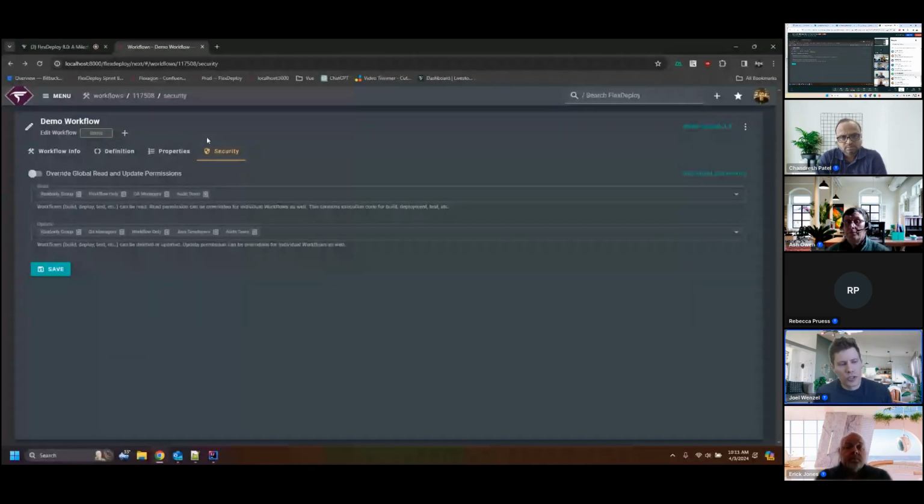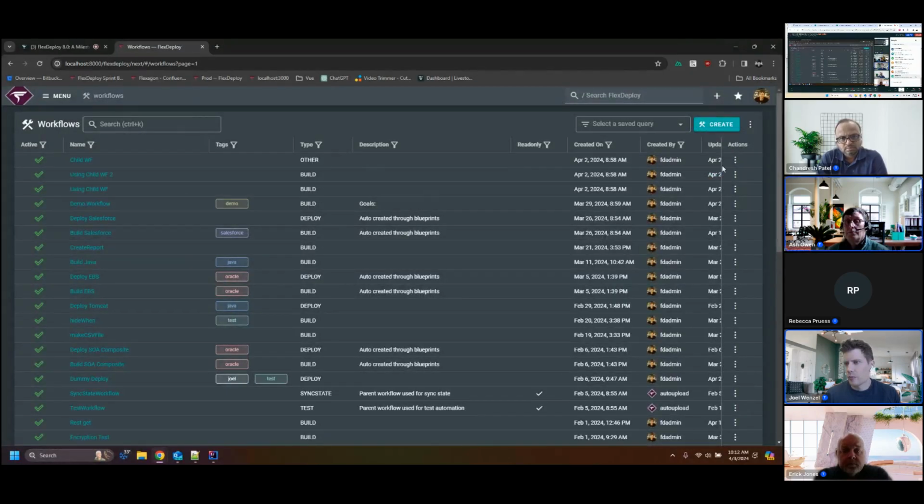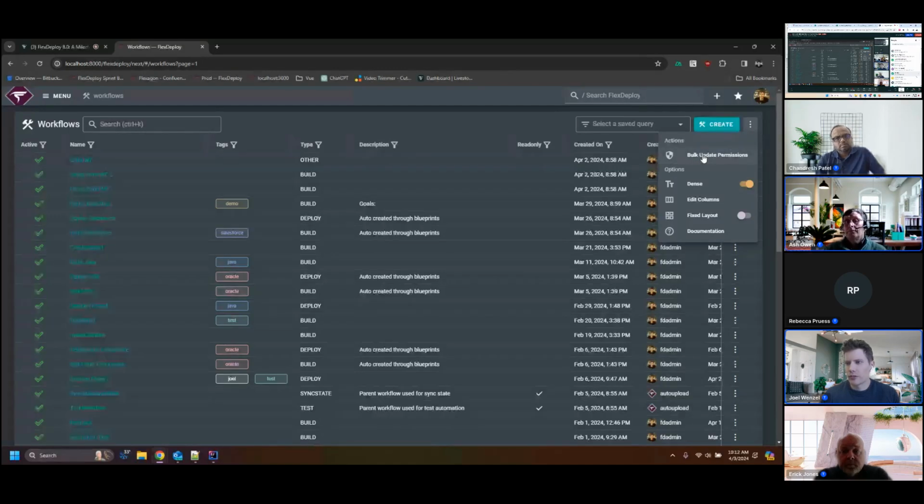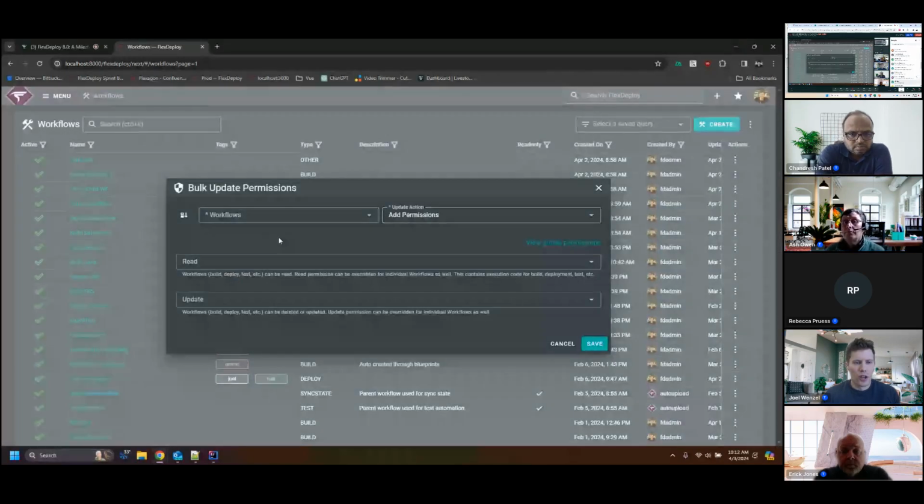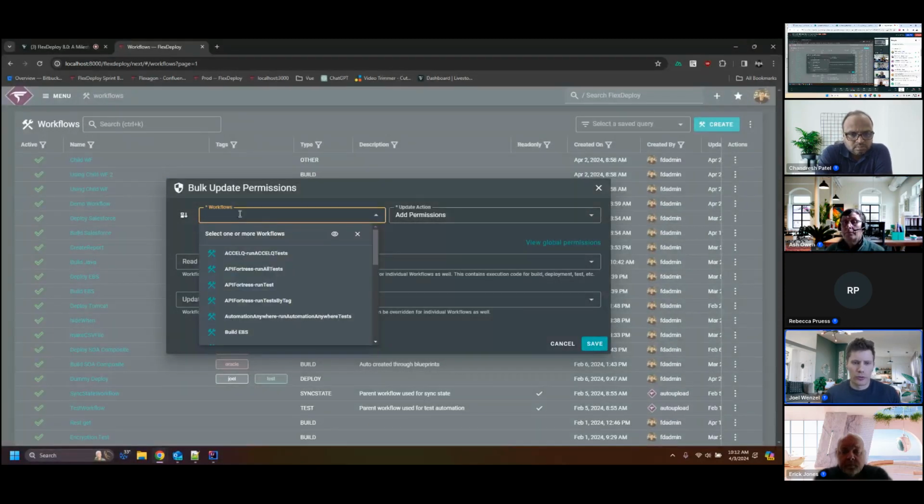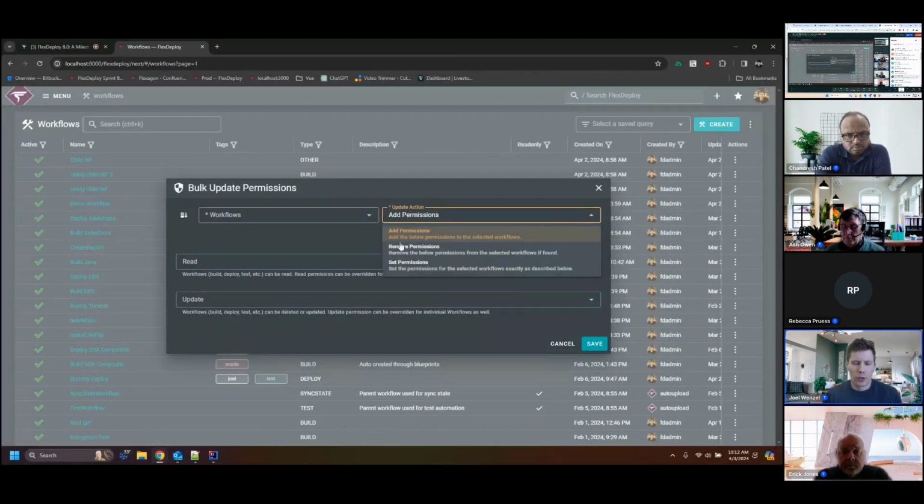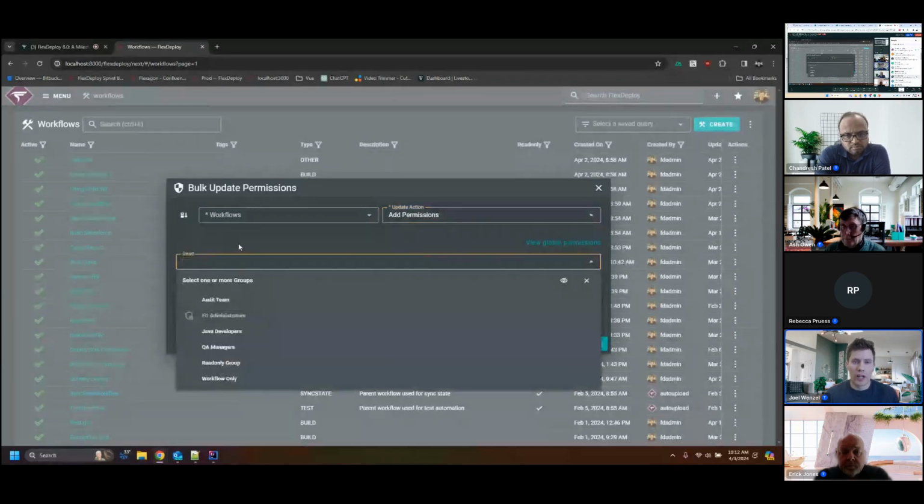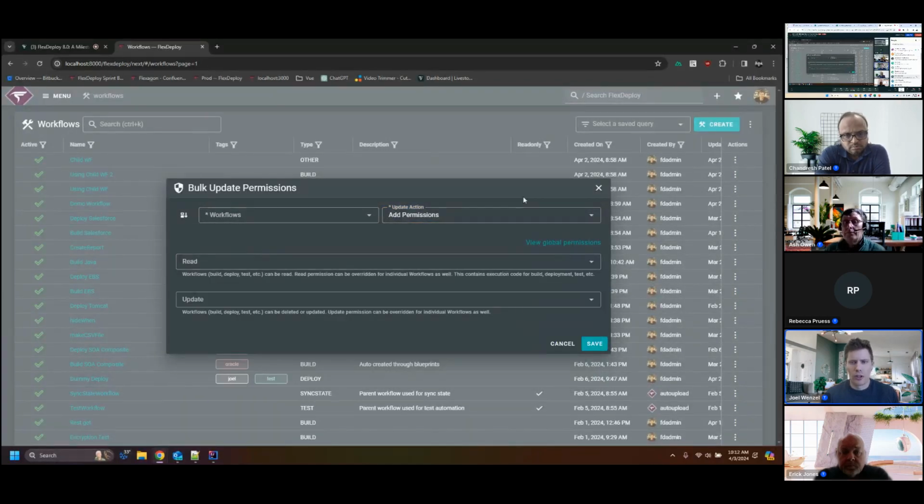And this is great, but typically the use case here is you probably want to update multiple workflows at the same time or assign the same security model to multiple workflows. So to handle that, if I jump back to my list screen actually, what we have here is under our table actions on the top right, we have bulk update permissions. And here we can select multiple workflows and then assign some actions, whether we're adding permissions, removing, or just hard setting them, and then pick the groups that we want to actually apply those permissions to.